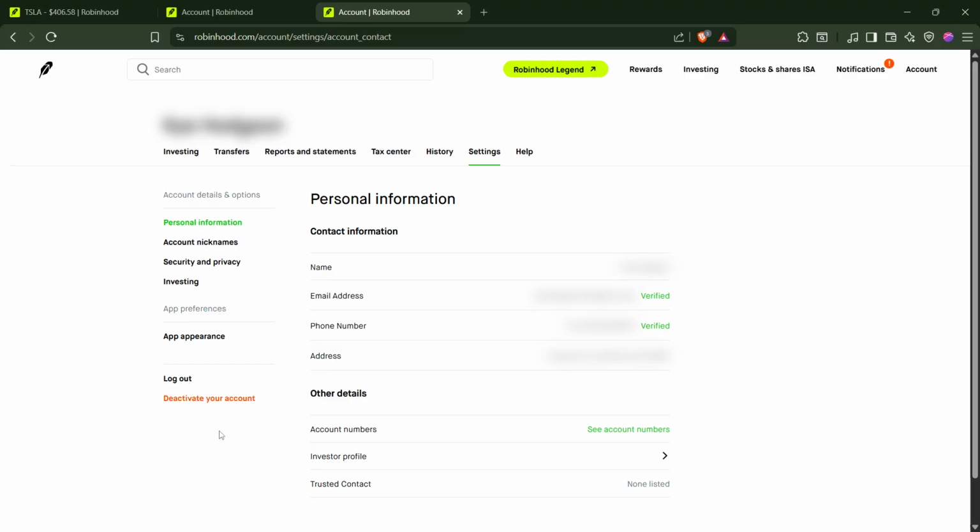A few things to know. Your account records stay available even after deactivation. You can still access statements, tax documents, and trade confirmations in the app.